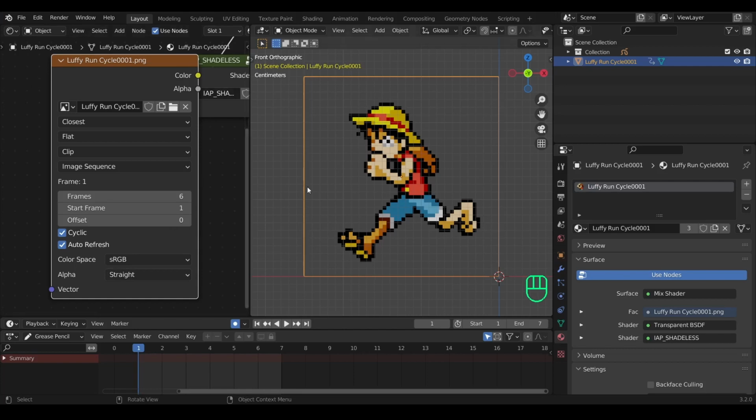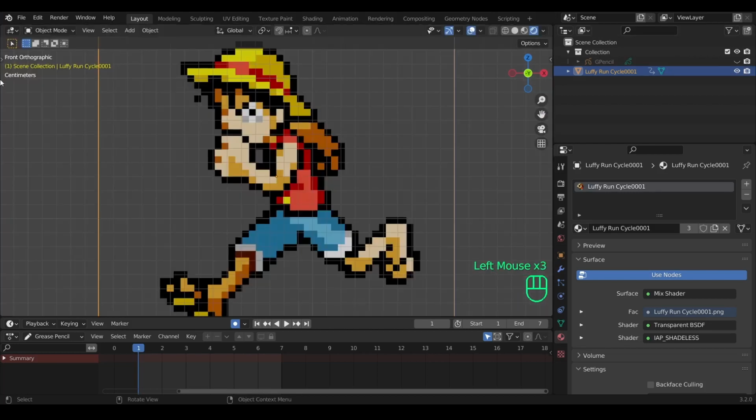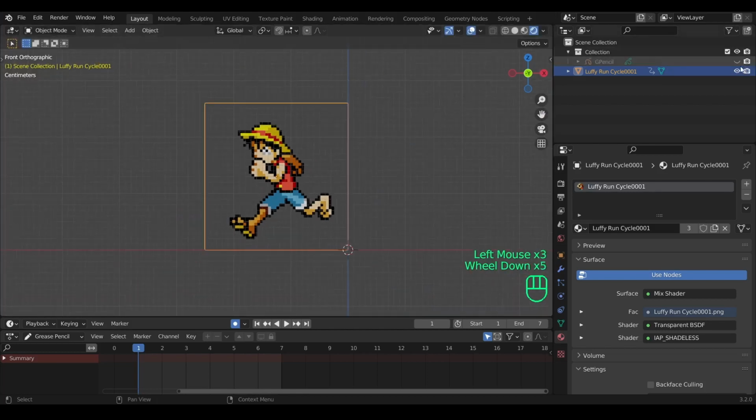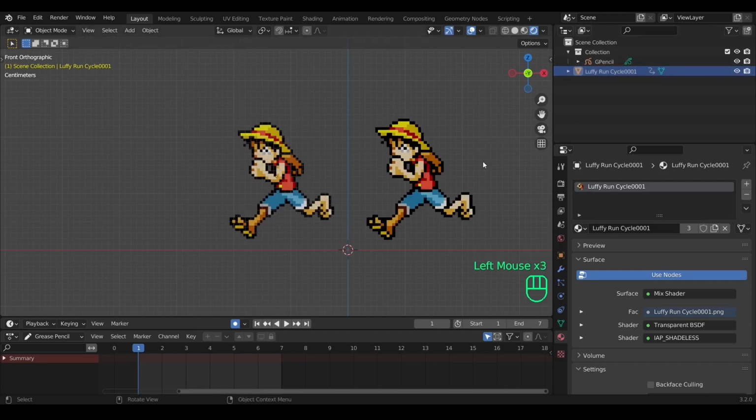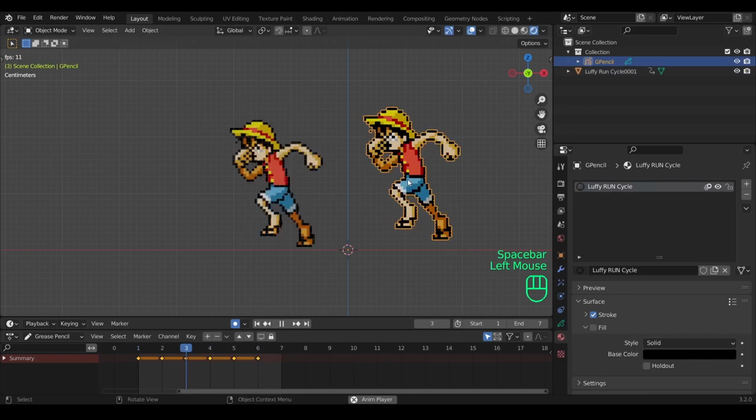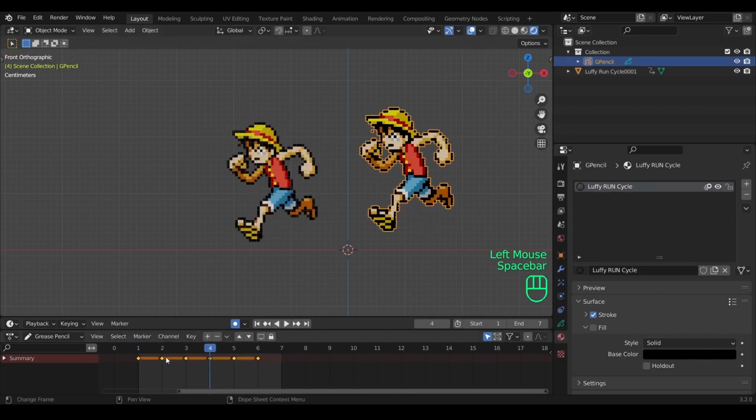It plays in loop and you can't animate with it. I'll show you other methods to animate with Sprite Sheet. You can turn a sprite sheet into grease pencil and animate it. Let's make it.